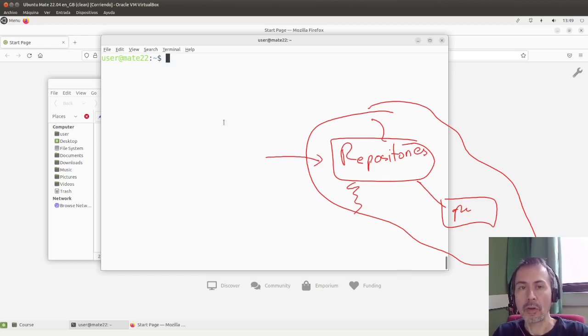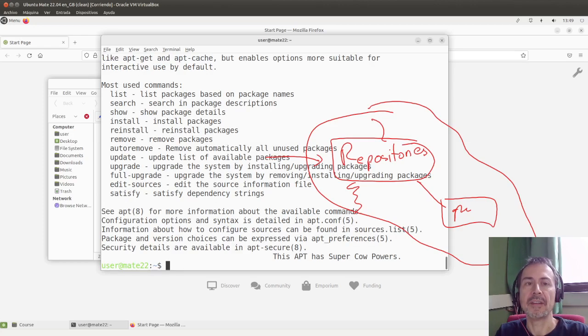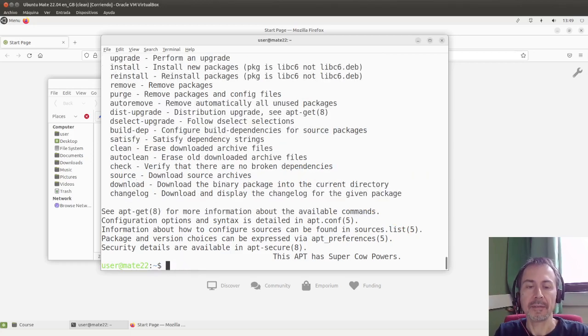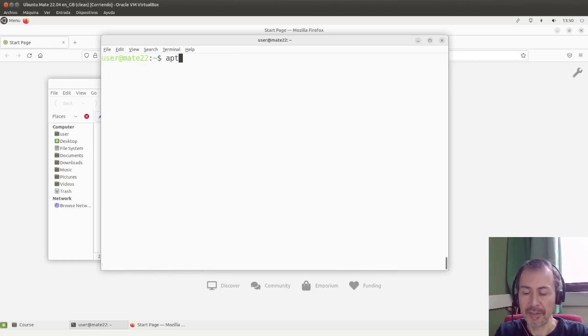And one command is apt. This is the one we will be using in this course. But we also have the command apt-get. Maybe you will see it in some tutorials and you will be able to find information about installing applications using this command. It works almost the same as apt.